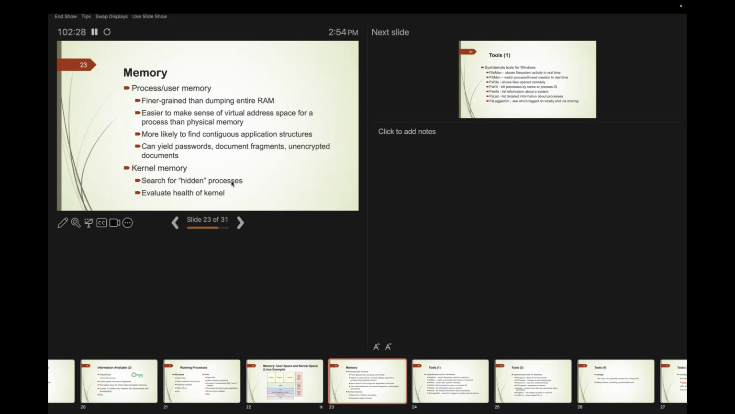Then in the kernel space, whenever you are investigating malware, viruses, trojans, those types of things, you will be looking at the kernel memory as well, because viruses and malware try to hide themselves. So you have to look into the different kernel objects in order to find the working or the existence of different viruses or malware on your machine.